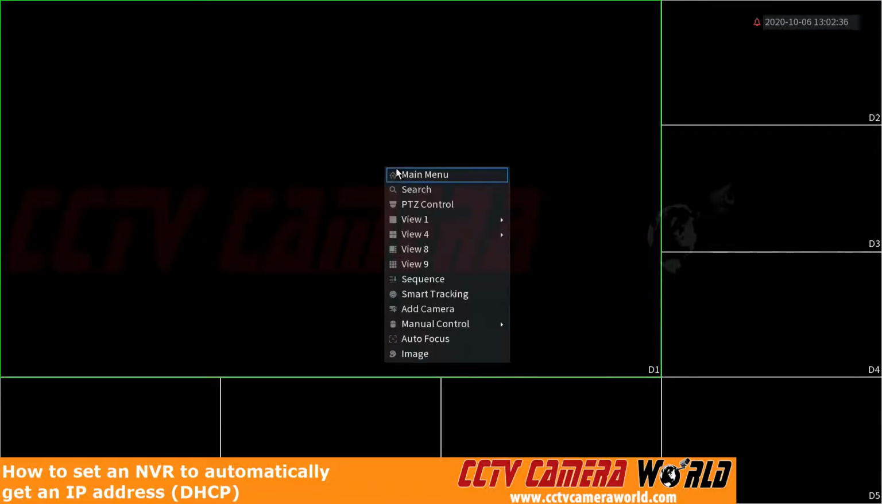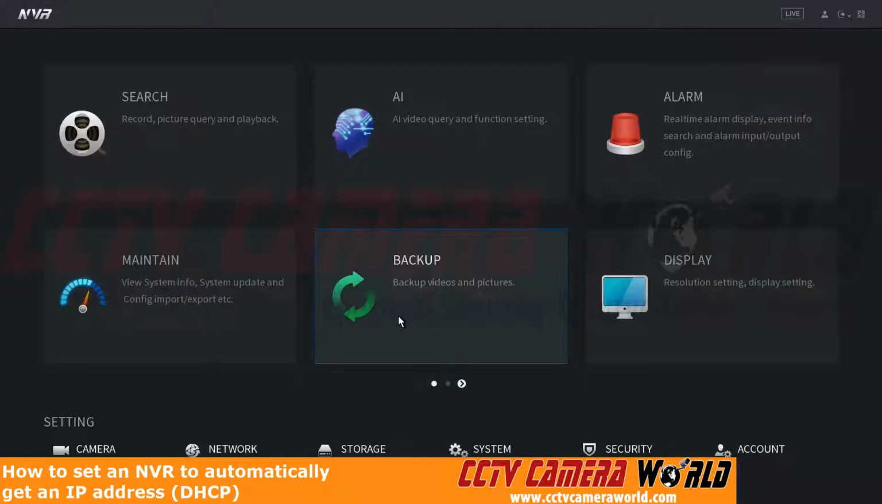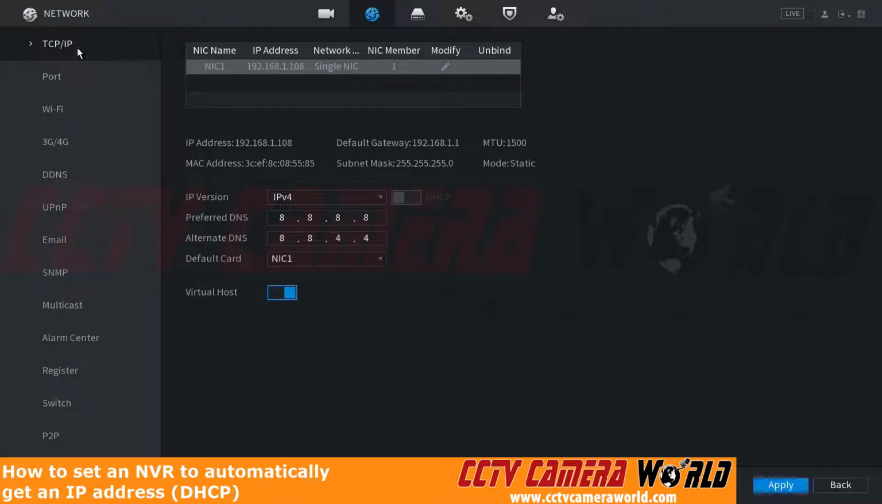So first, I'm going to right-click, click Main Menu. I'm going to log into the admin user using the graphical user password. In order to go to the network settings and set an IP address, I of course need to go under the Setting and then Network tab. By default, it should take you to the TCP/IP tab. If you're not there, you're going to want to click on this tab at the top.